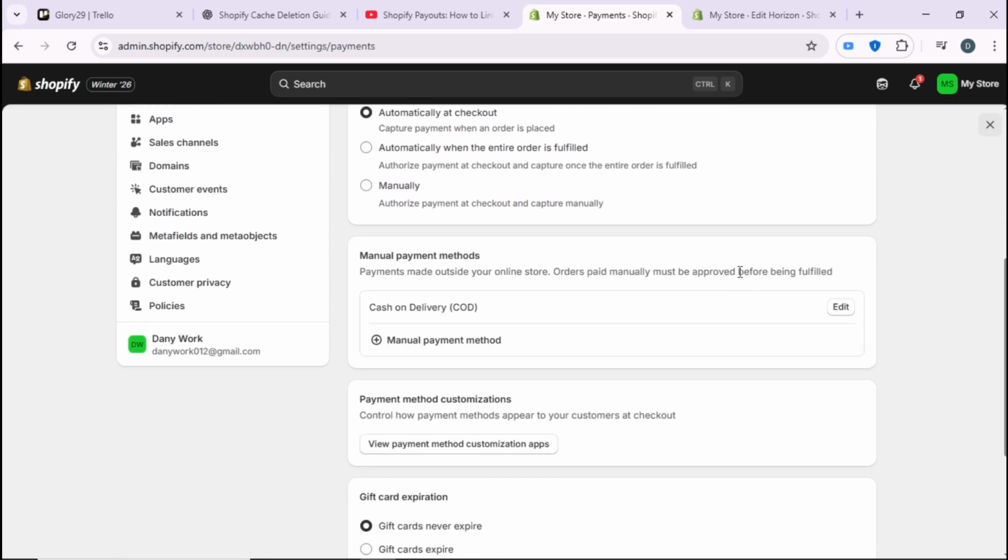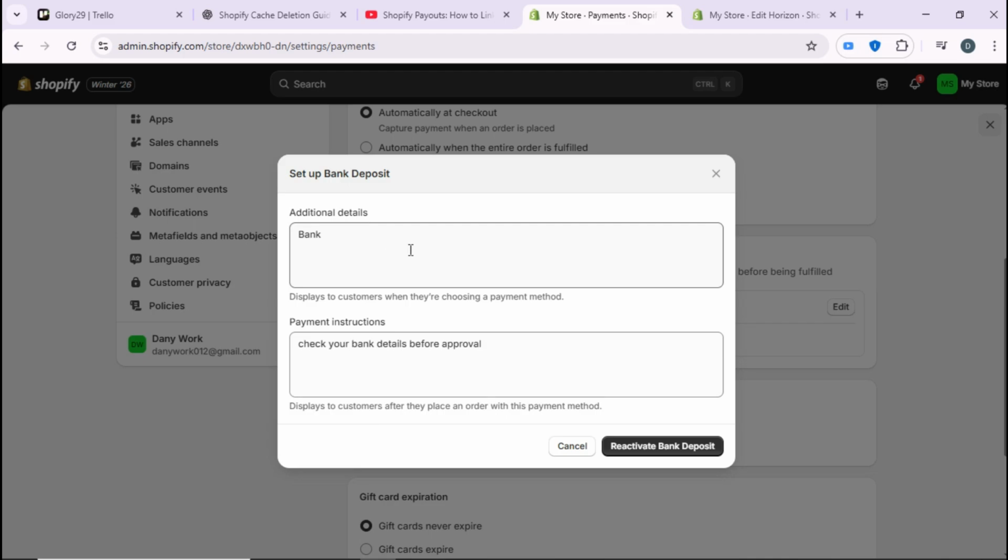Once you're inside the Payment section, scroll down to find the Manual Payment Methods area. From here, select Bank Deposit from the drop-down menu. This option allows customers to transfer money directly from their bank to yours, depending on how you want to accept payments. After selecting it, carefully fill out your bank details in the fields provided. You can also add specific payment instructions for your customers, such as reference numbers or confirmation steps if needed. This extra clarity helps keep transactions smooth for both you and your buyers.